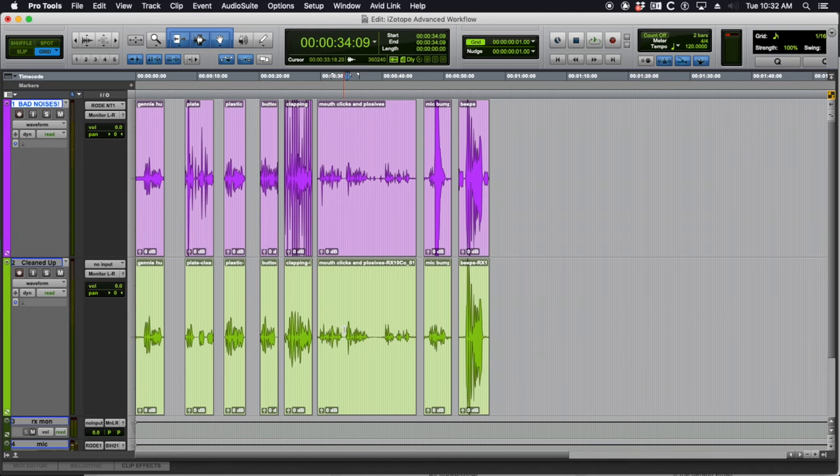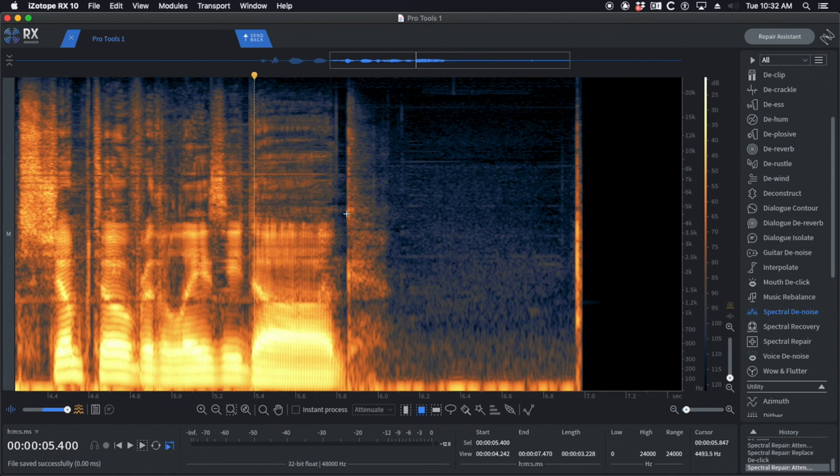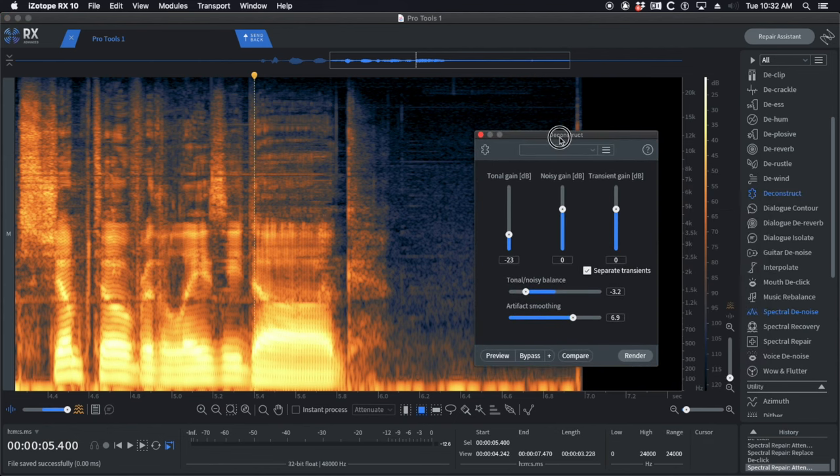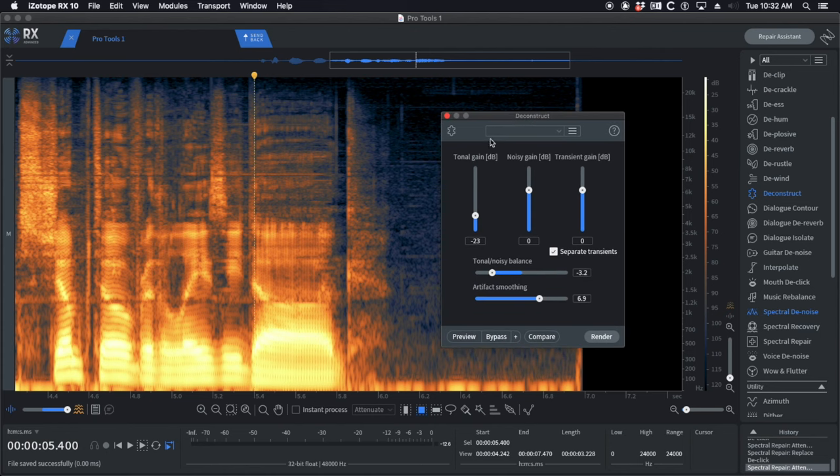So if you want to be a pro dialogue editor, or you just want your own stuff to sound professional, if you want it to sound clean but not over processed, this is the way to go about it. It's using the different tools in iZotope for specific things, but also learning how to use some of the tools like Deconstruct, which I'm sure when iZotope made this module, they didn't expect it to be used in the way that I use it.